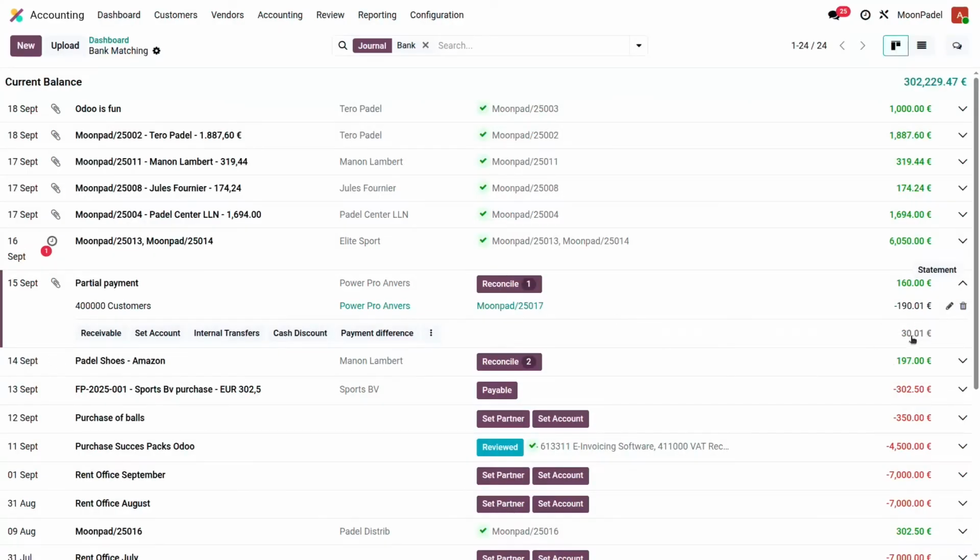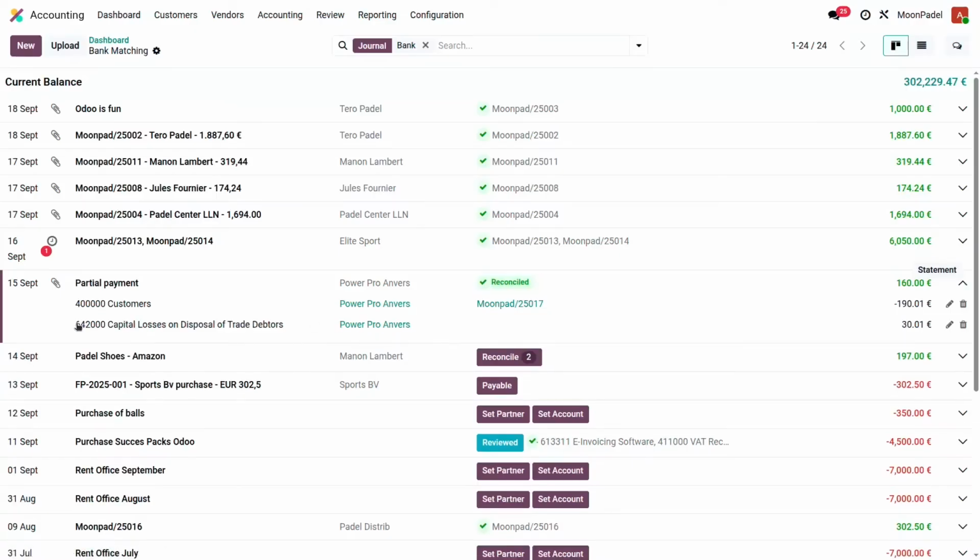So for the 30 euros, we need to set an account in order to reconcile our transaction completely. So here you have a button, Set Account. Or even further, you have a button, Payment Reference. So a smart action button actually. So I'm going to click this option, and then we see that Odoo posts this amount on a loss account.